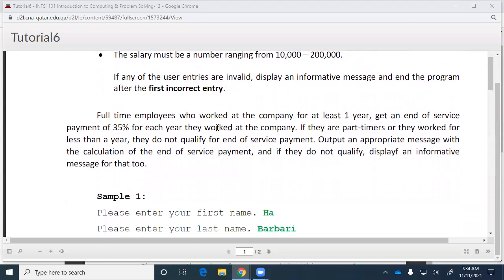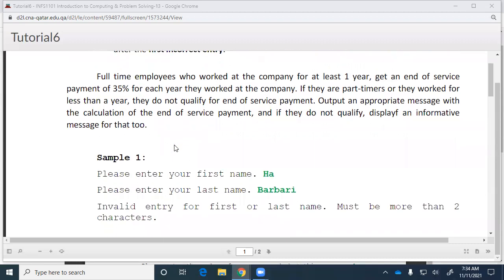Full-time employees who work for the company at least 1 year get an end of service payment of 35% for each year. That's nice. I like to work there. If they're part-timers, or work for less than a year, they do not qualify for the payment.